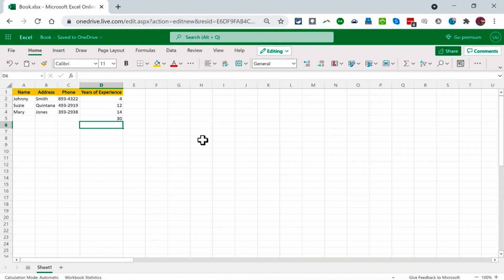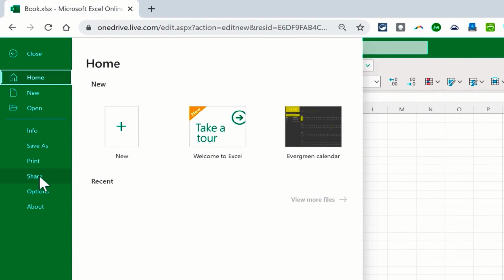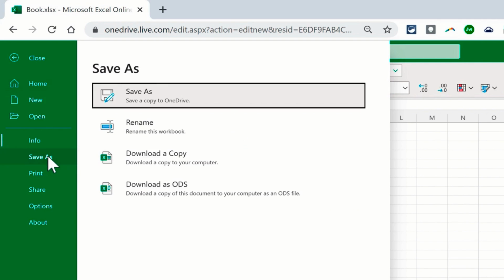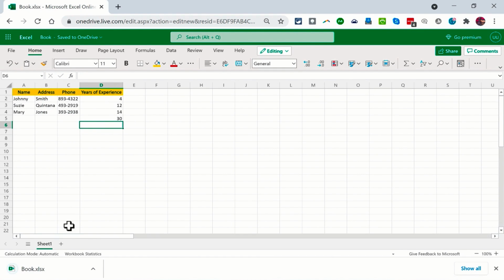Now, what if at some point I want to turn this into a document that's actually on my computer? Because so far, this spreadsheet exists only in the cloud, on the internet. Well, all I would have to do is click on File and take a look down here at some of the options that I have. I can save this as, and one of the options is download a copy. This would be a real Excel document. Another option is to download it as an ODS file, an open document file. I'll go with this, download a copy, and this has saved a copy of my spreadsheet to my computer.